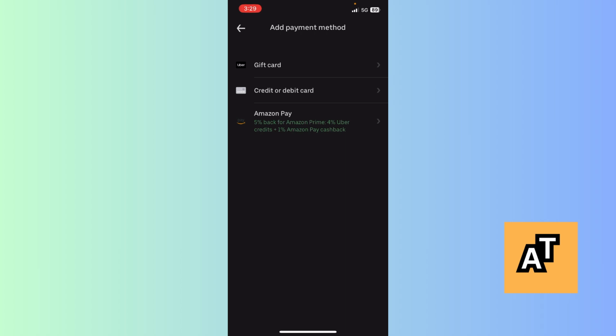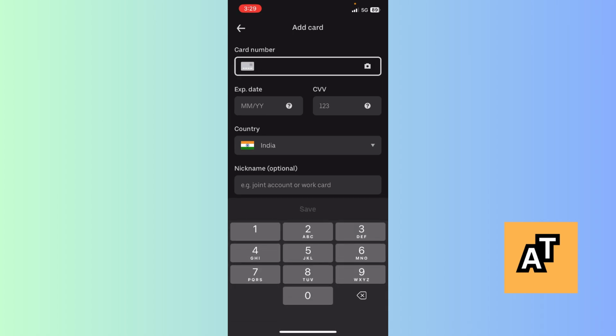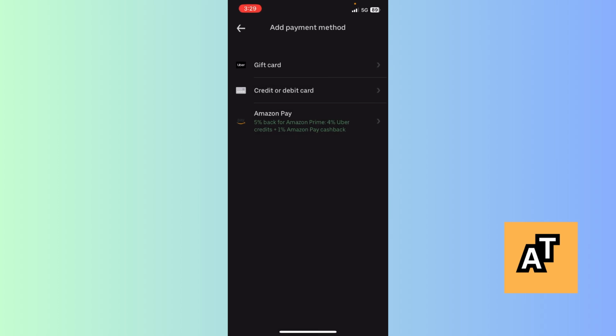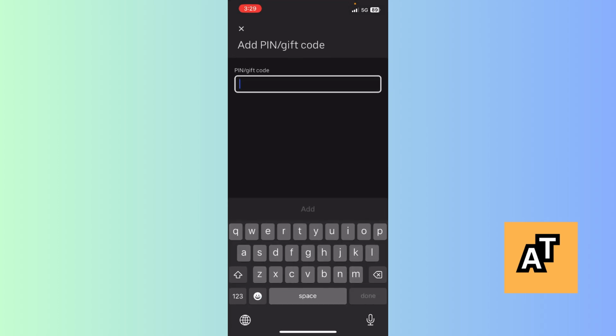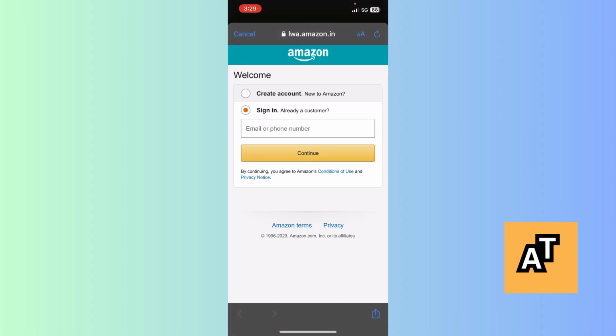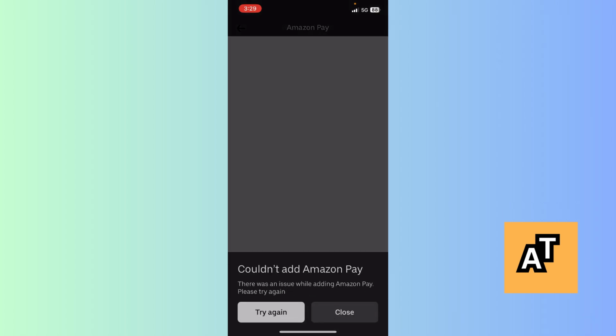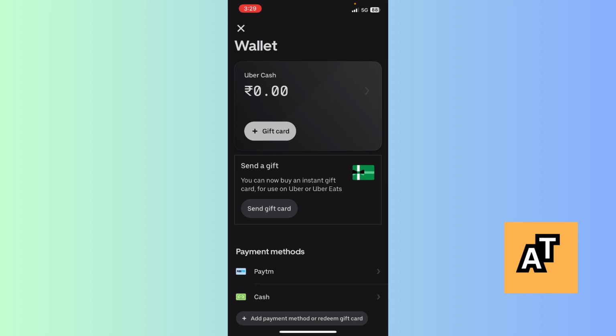If you want to add through a debit card, click on the debit card option, enter your details, fill this in, and it will be verified. If you want to do it by gift card, enter your gift card number and it will happen automatically. If you want to link your Amazon Pay, then click on Amazon Pay. It will take you to a website and it will ask you to sign in. All these websites can be used to update your billing address.